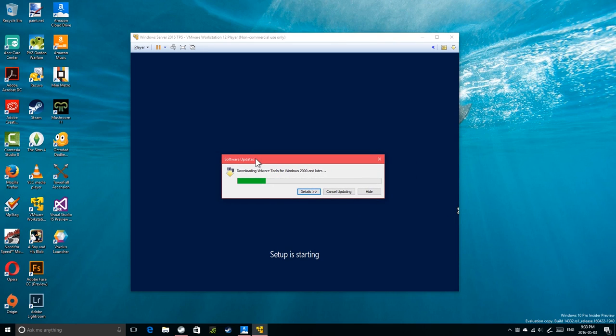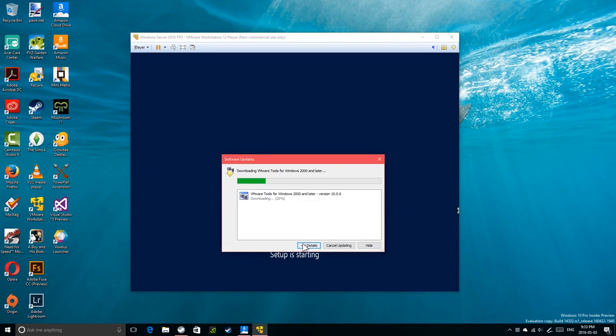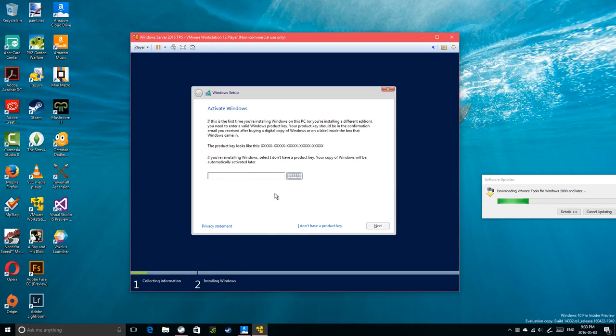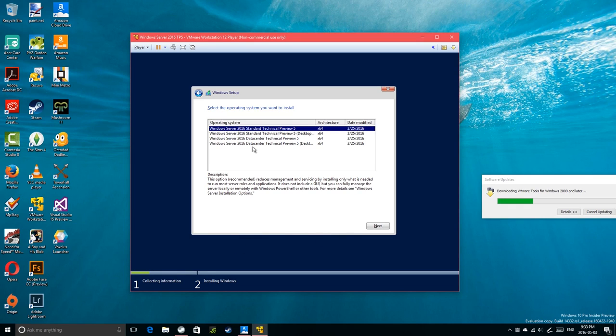VMware 12 is getting there pretty quickly. I'm also backing up some stuff on Amazon Drive, so my internet might be slower. No product key. I don't think I was given a product key when I downloaded this preview, but I haven't checked. If it doesn't activate, I'll go back to the website and check. Windows Server Standard Technical Preview 5.